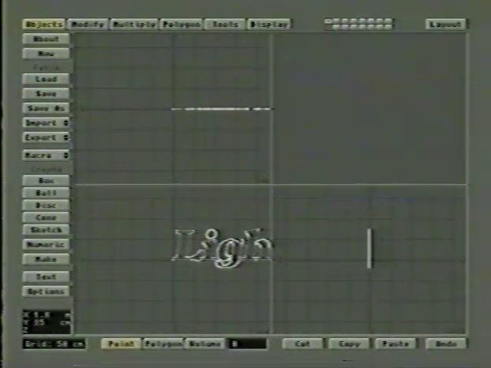Now the face view is the way the object will load when you go into Lightwave. So the face view in a sense is the most important, because this is the way the object will load into Lightwave. This determines its orientation.